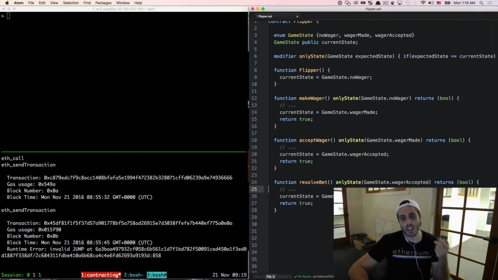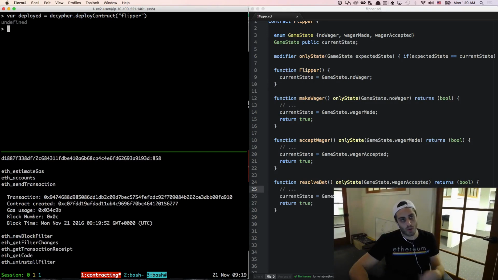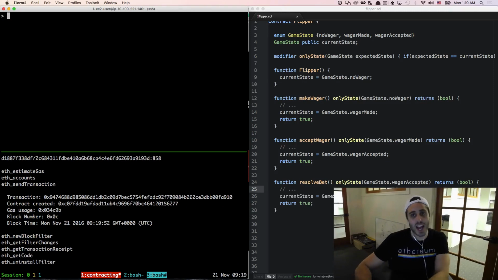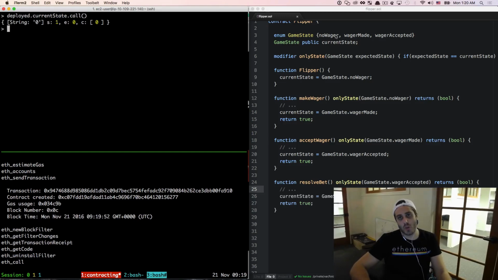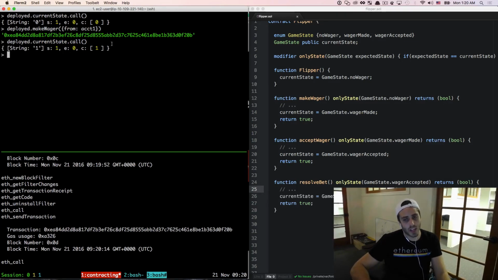And let's deploy this contract just to see what this looks like. So I should be able to just go back to wherever the code is to deploy this and just hit it again to redeploy with our one-liner. And I should be able to check the deploy.currentState.call and see that it's in state 0, which is no wager, which is correct. Now I should now be able to call make wager. So I should, because it's in the right state, so I should be able to do deploy.makeWager. We'll just do from account 1. And it looks like that went through and transitioned our state, so that now we're in state 1.